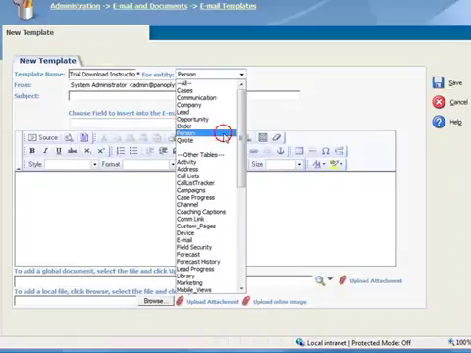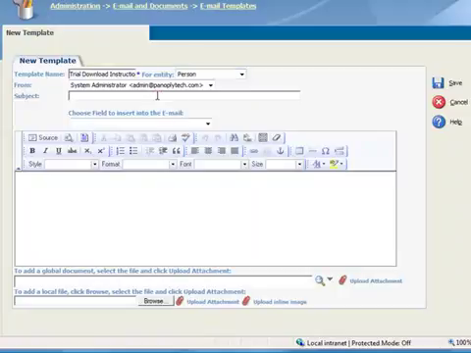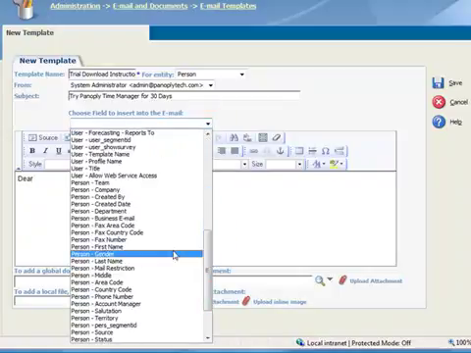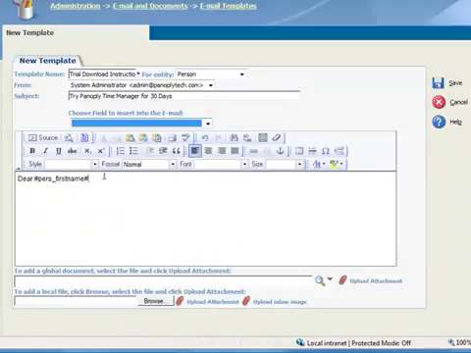So moving along, in the subject line, let's enter Try Panoply Time Manager for 30 days. Now let's jump into the body and enter our text. We'll start with our greeting by typing Dear, add a space, and we'll grab the person's first name merge field from the list and follow this with a comma and hit Enter.